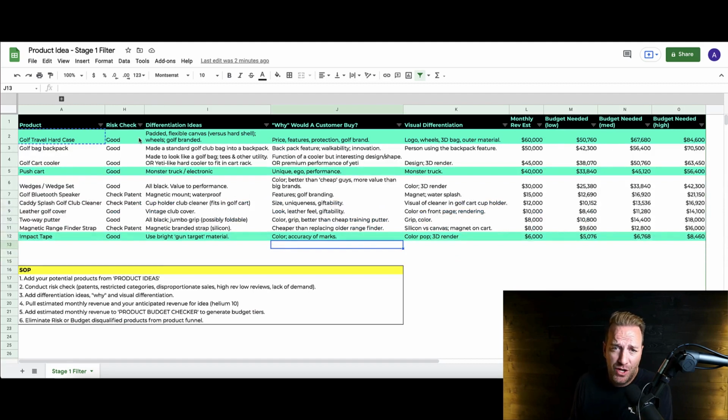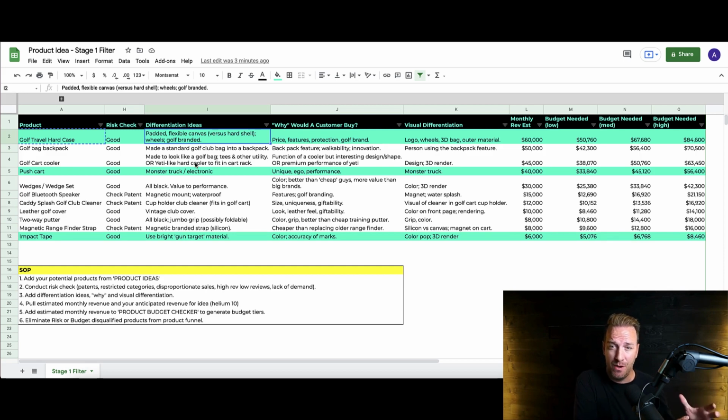So really, we double checked for patents and other risk things. Didn't see any of that. So for right now, we've got a green light on the risk check. And then in terms of differentiation, there are a couple of angles here. One is you could go for the padded flexible canvas version and do some differentiation on that one, and maybe do something with the wheels and have a golf brand. There's really not a whole lot of golf brands on here, and obviously we're a golf centric brand. So that's one way to do it.